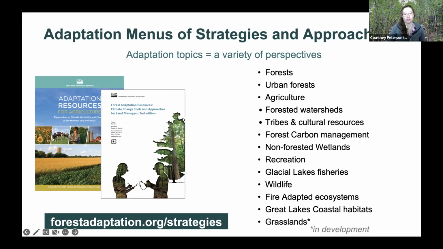So from forests to urban forests, agriculture, forested watersheds, tribal and cultural resources, forest carbon management, non-forested wetlands, recreation, glacial lakes fisheries, wildlife, fire adapted ecosystems, and Great Lakes coastal habitats. And then we also have some grassland menus and development. So keep your eye out for that as well. But again, as we've heard a need for all of these different focus areas, we've brought together some managers and scientists and gone through the literature to really create these menus for all of these different topical areas.